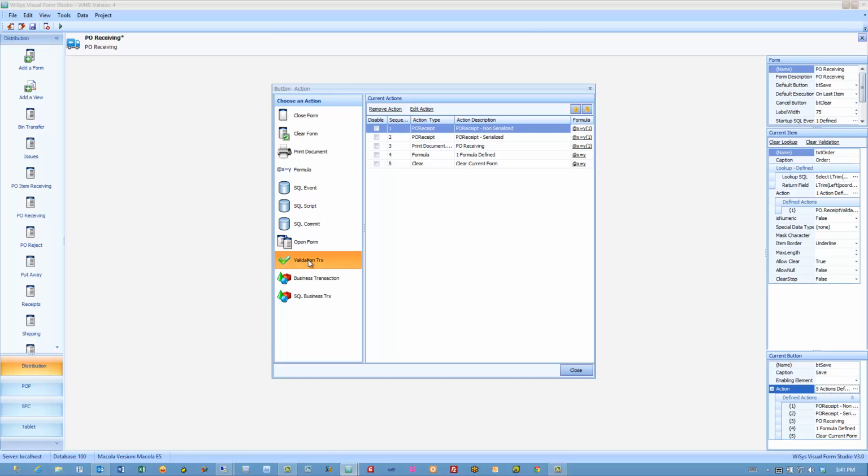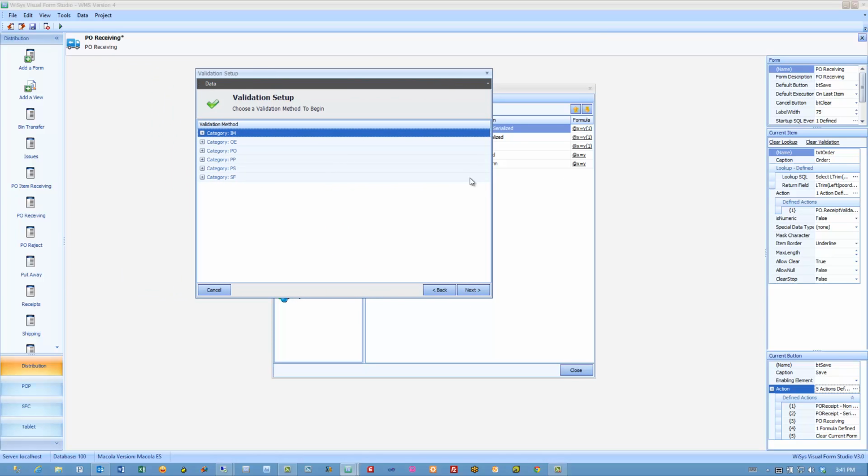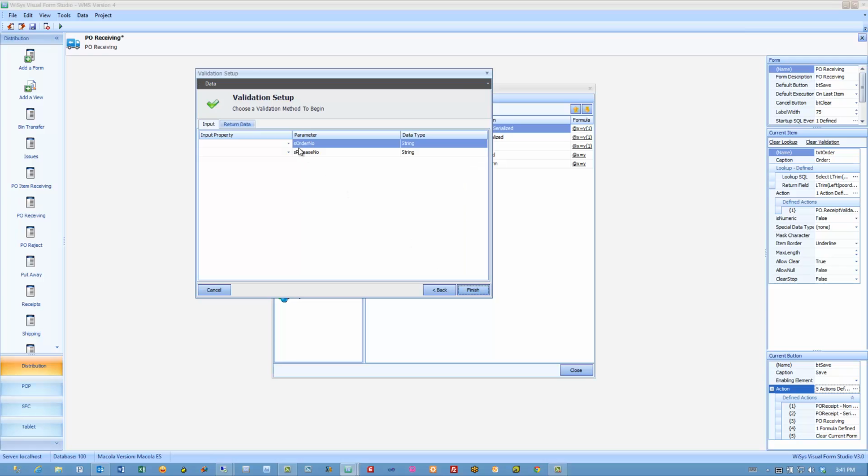I can do a validation transaction. These typically might be called underneath an item validation instead of a button click. But if I want to come in here and look at the receipt validate purchase order, I would give it the order number, maybe the release is just a 0, maybe it's not a blanket order, and then return data back.